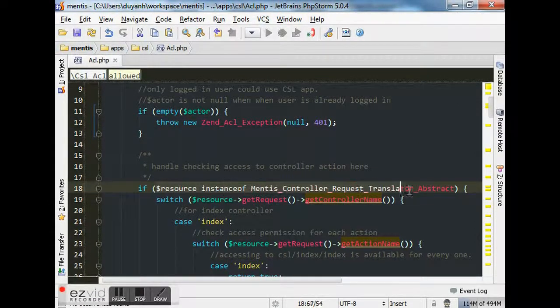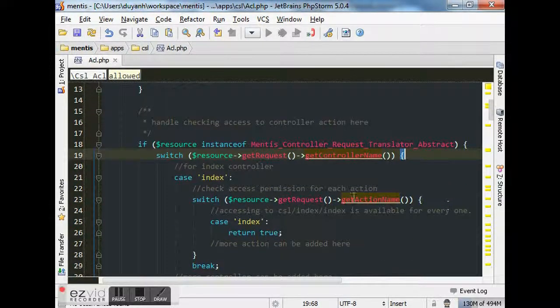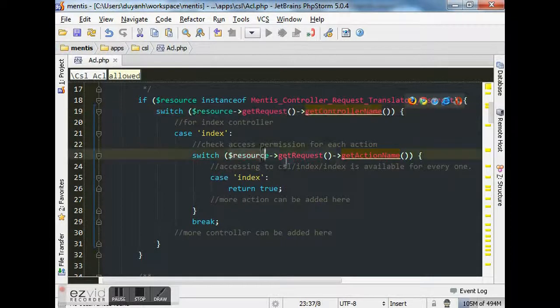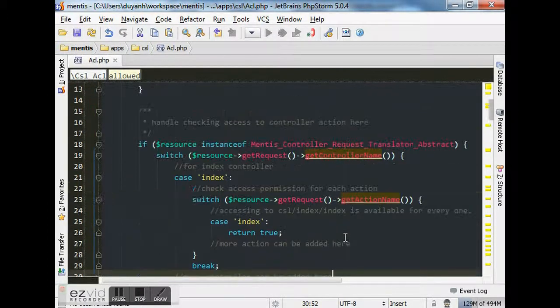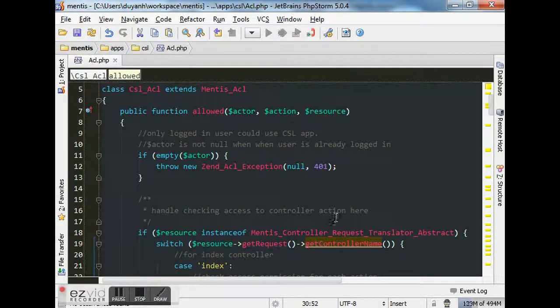All right. So the next step is we define the permission for each action in our CSL application. The check over here ensures that we are checking for the action, right? So the first thing is we're going to do a switch case on the controller, and now the controller is index. With the index controller, we check for the action of that. If that is index, then that's okay. The login user can access the index page. Of course, more actions and more controllers can be added here later. All right, that's good for the ACL.